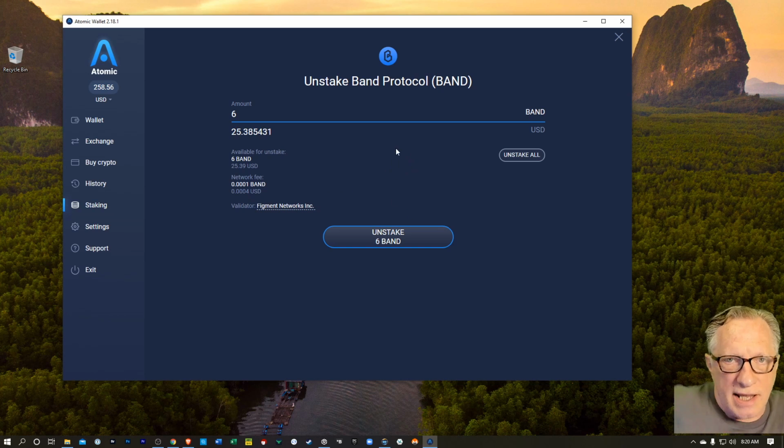All right, so that's it. That's how you stake Band Protocol. The procedure would probably be similar with these other coins.